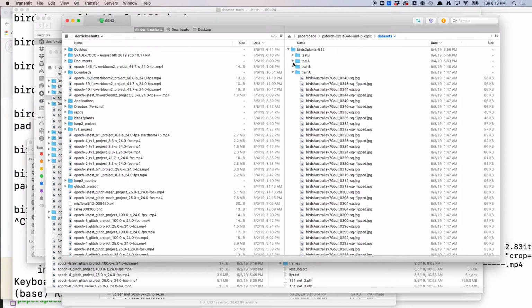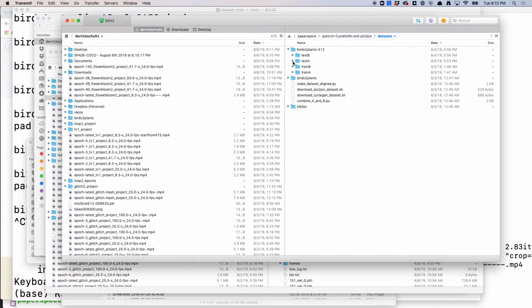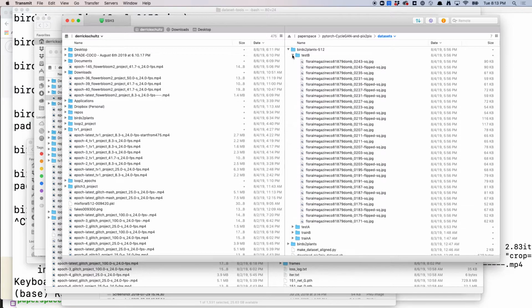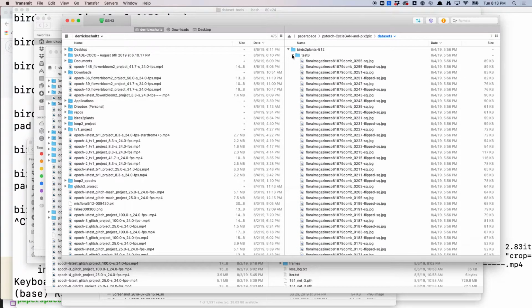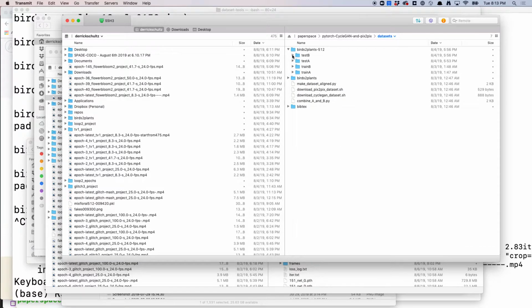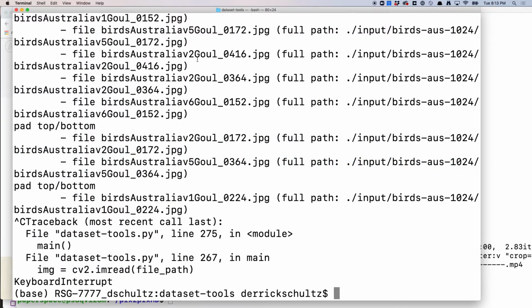So I literally just duplicate these folders. I made test A and test B the exact same folders. If you wanted to be more scientific about it, you would split stuff out. It doesn't matter. It's basically the answer for you.